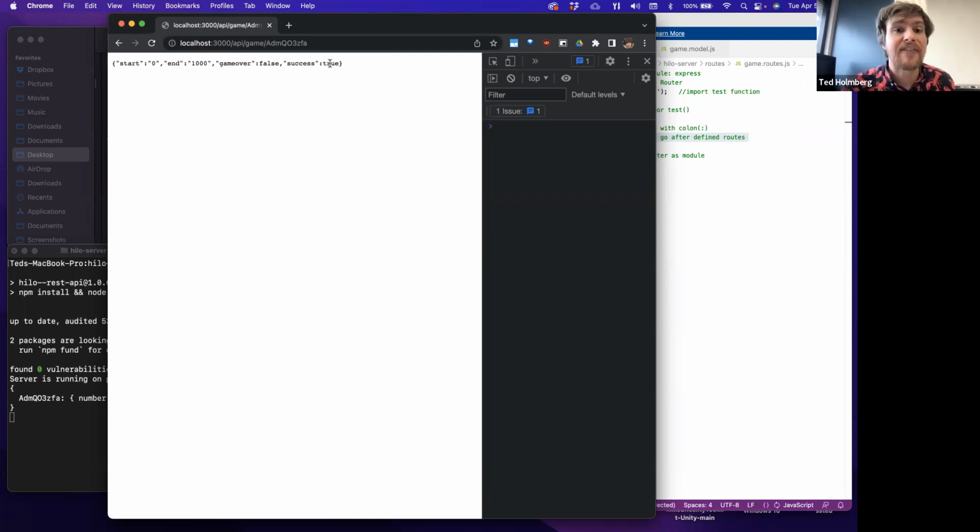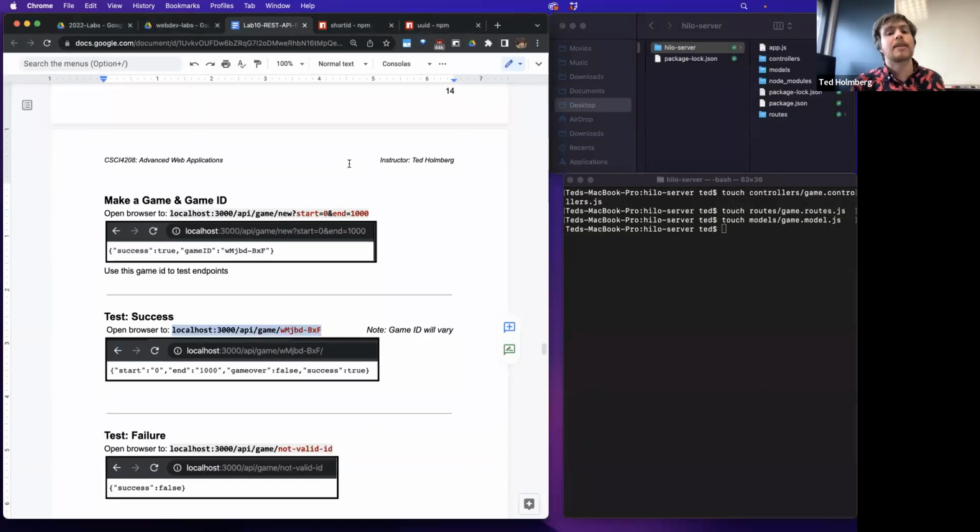And notice it's everything except for the passcode, right? So it lets me know what the minimal number is. It lets me know what the maximal number is. It lets me know whether the game is over or not. And it lets me know that the request to get the game was true. So that came from the controller. The rest of this came from the model. And again, the reason why we might need to know the start and the end would be because we weren't the ones who created the game.